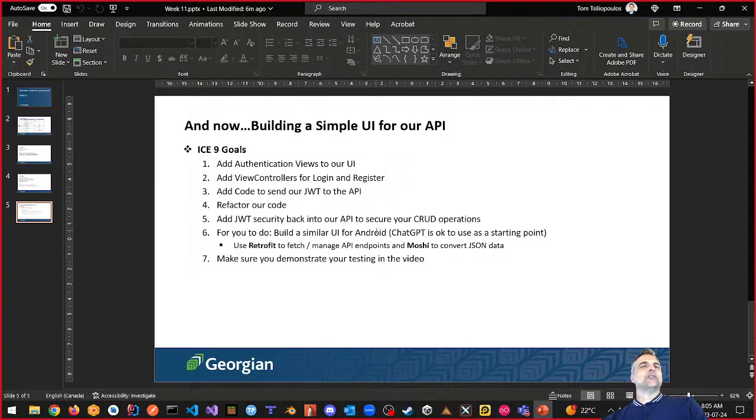I would continue to run, for those people who are doing it right, continue to run with the Android application you've been building since ICE 7, right? That's what it is. Just keep going. So take ICE 7, make a copy, keep going with that, and then you should just be fine, okay?